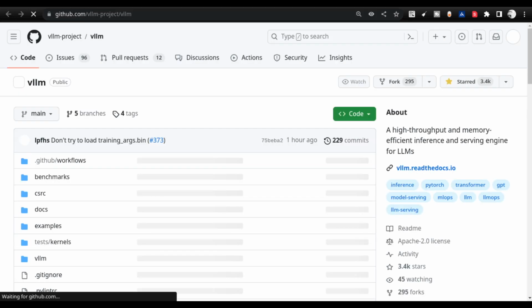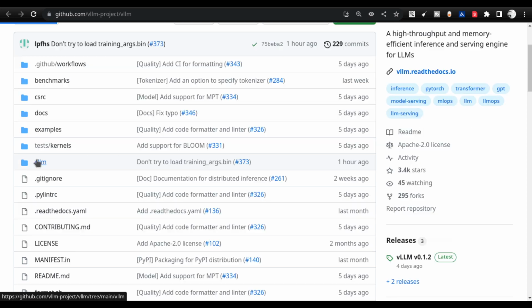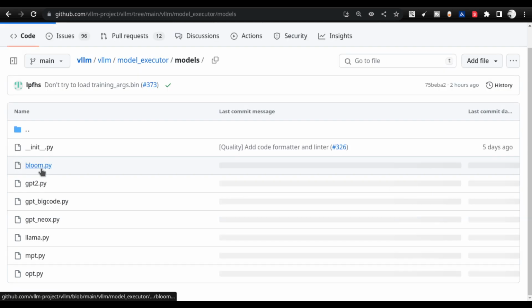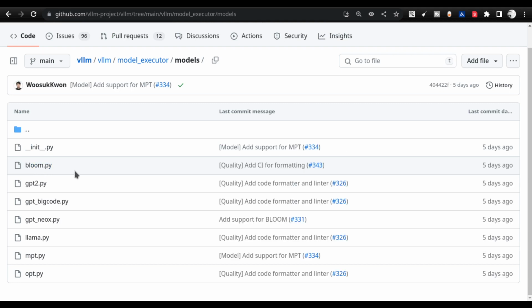And in this GitHub repo, if you go to the VLLM, that is the actual repo where it contains all the necessary classes that VLLM creates. If you go into the model executor folder models, you will see the various architectures that have already been implemented by the VLLM team.